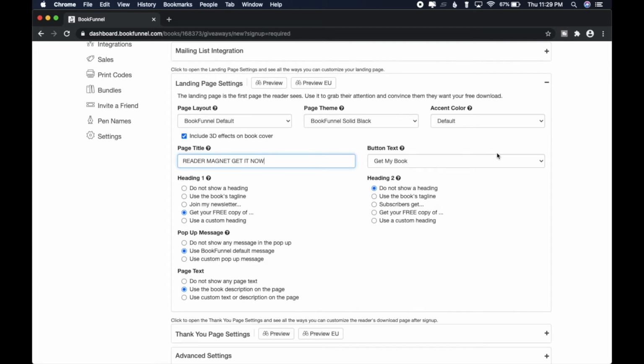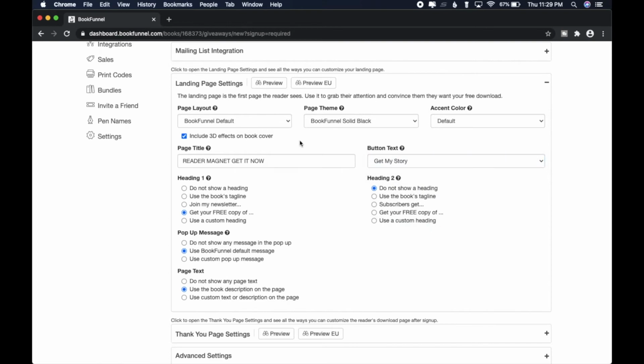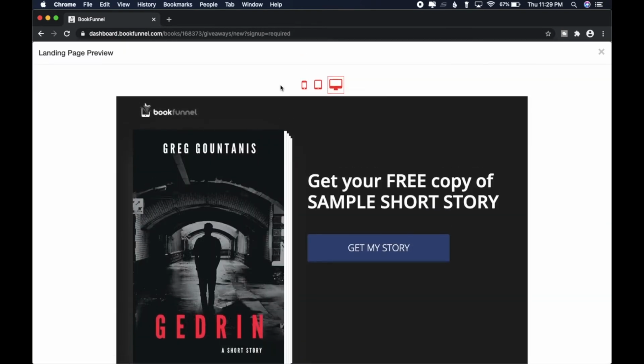Now your button text, if it's a book, you could put get my book. You could put get my books if you have a collection, get my story, get my free story. For purposes of this example, it is a short story reader magnet. I'm just going to put get my story. And then if we go back and preview, you can see that it updated accordingly.